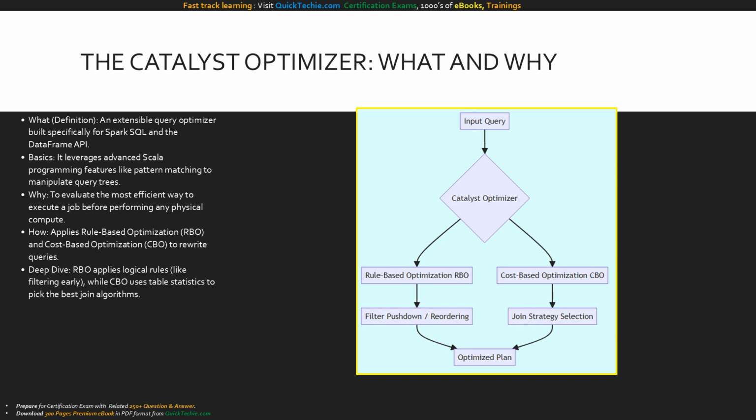This flowchart breaks down the dual nature of Catalyst. Your input query enters the optimizer and splits into two optimization streams. On the left, rule-based optimization tackles logical structures, ensuring actions like filter pushdown occur. On the right, cost-based optimization evaluates the statistical costs of different physical operations, specifically determining the optimal join strategy. Both of these powerful analytical streams converge at the bottom to produce a single, highly optimized plan.